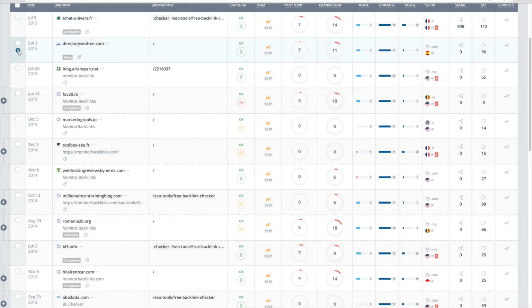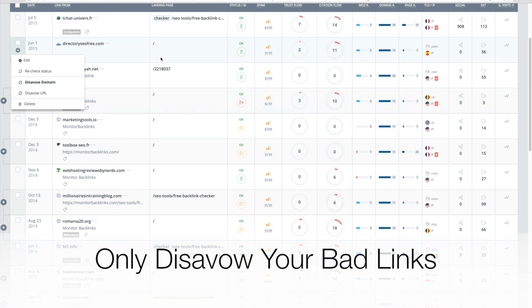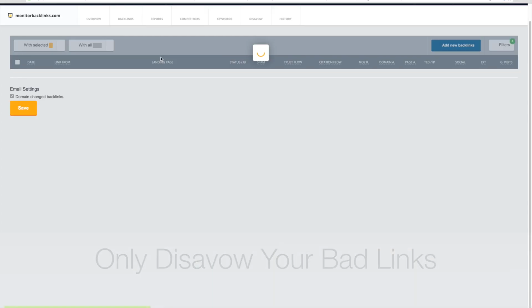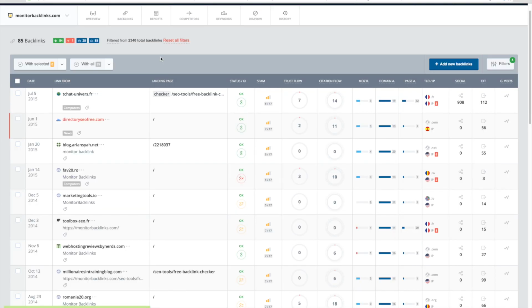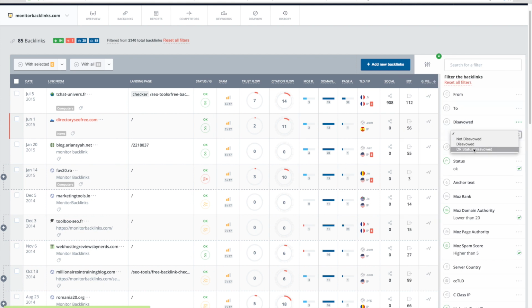Once you've identified a bad backlink that you want to disavow, you can add it to your disavow list from Monitor Backlinks. Click on this icon and select Disavow Domain. It's best to disavow the whole domain to make sure Google knows you don't want these links to be considered. After disavowing your bad links, you'll see them highlighted in red. To find all the links you have disavowed, you can go to Filters and click on Disavowed.